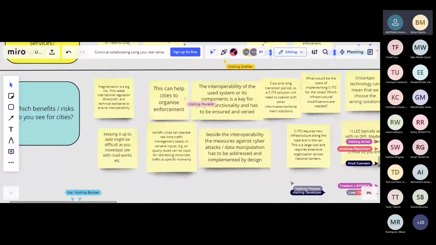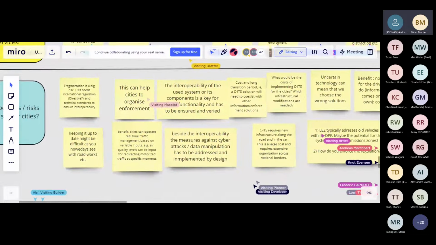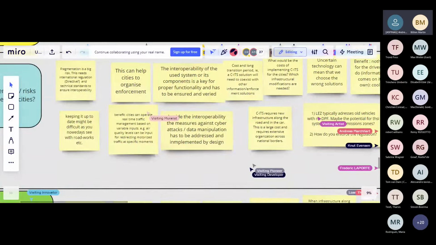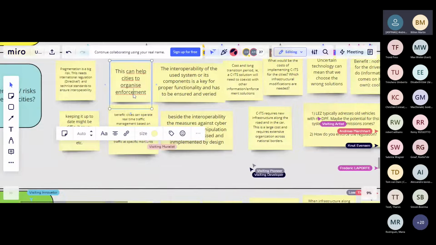Of course, it could help cities to organize enforcement, even if this is not the major aim in the first step, at least from this demonstrator. Of course, enforcement is a topic of UVAR exchange itself. But for this demonstrator, we are really looking mainly at the technology and the benefits of the technology.